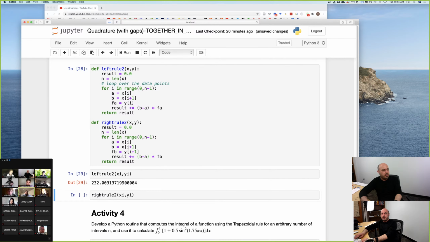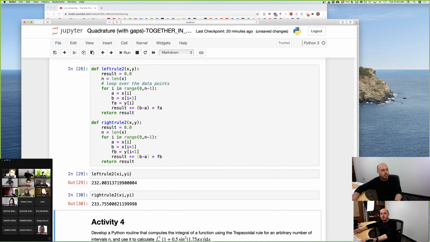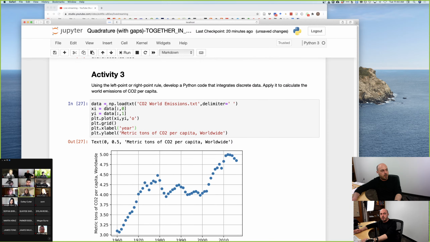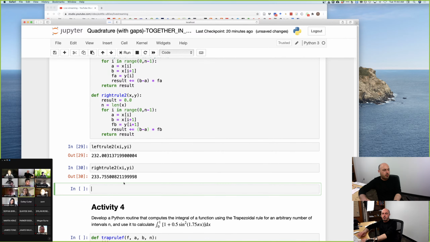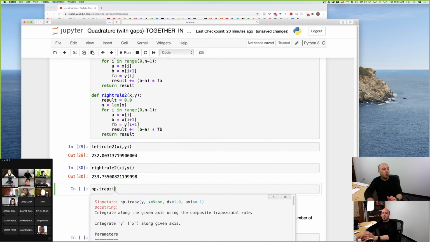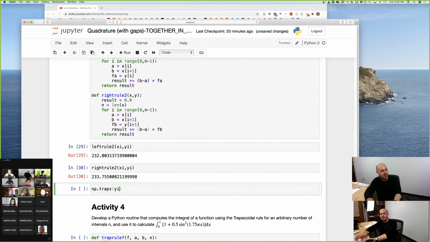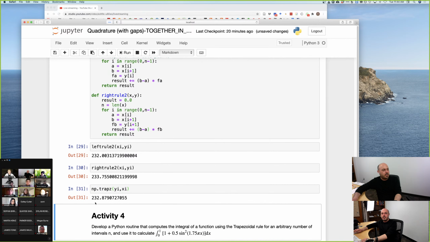And then simply, left rule, right rule, you apply it to the data that was given to us here in the CO2 emissions, xi, yi. And now let's compare that to the trapezoidal rule from Python, np.trapz. And trapz takes y values and then x values. So I'm going to give it yi, xi. Trapz gives us 232.88 million tons from 1960 to 2016.